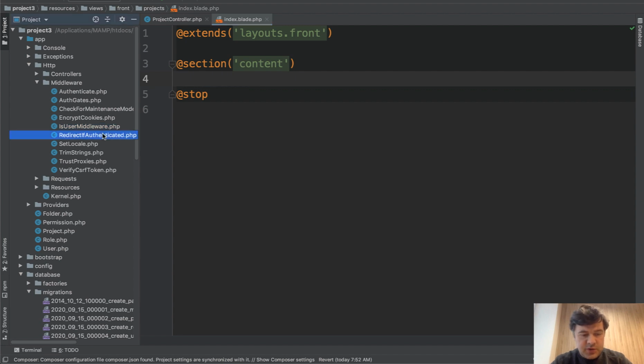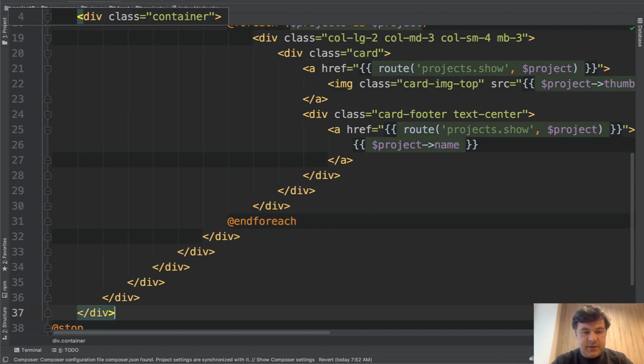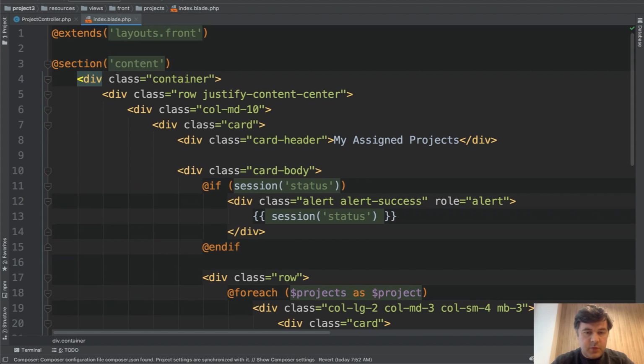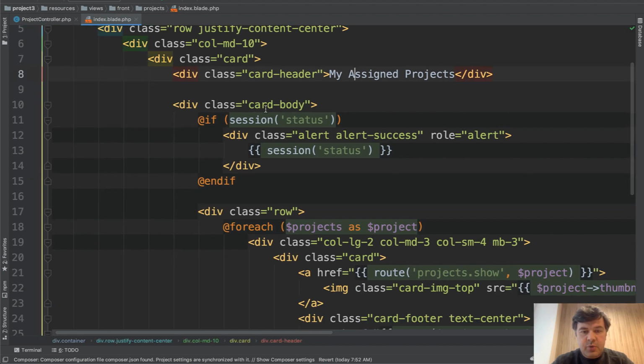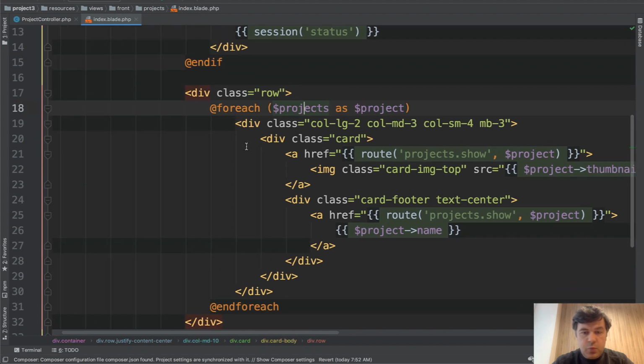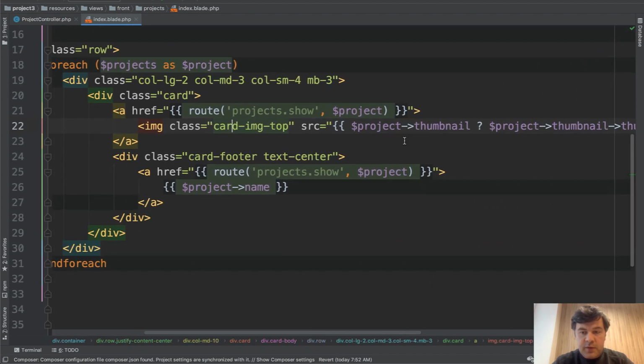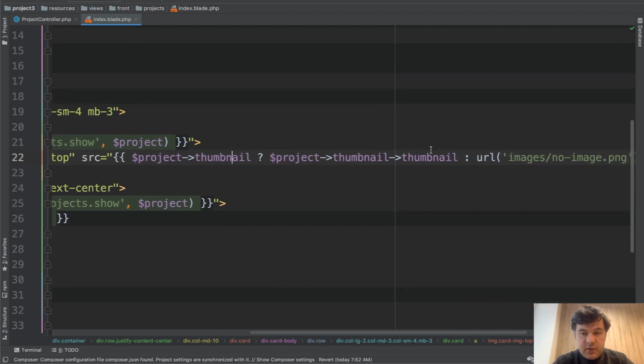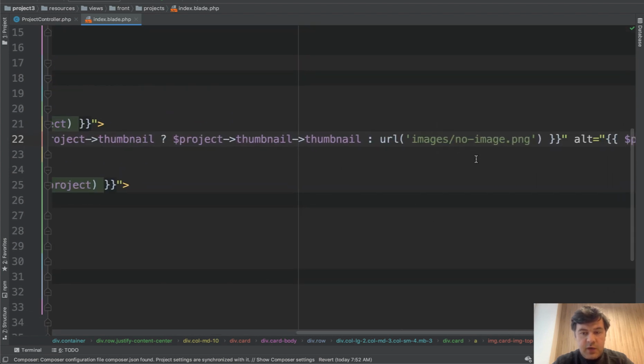Actually, it will be more than just a table. Let's close it up, and I've pasted the prepared blade. So my assigned projects, the section for the message, and then for each of the projects, we show the project name with a thumbnail. If there is a thumbnail, then we show that. Otherwise, we have no image.